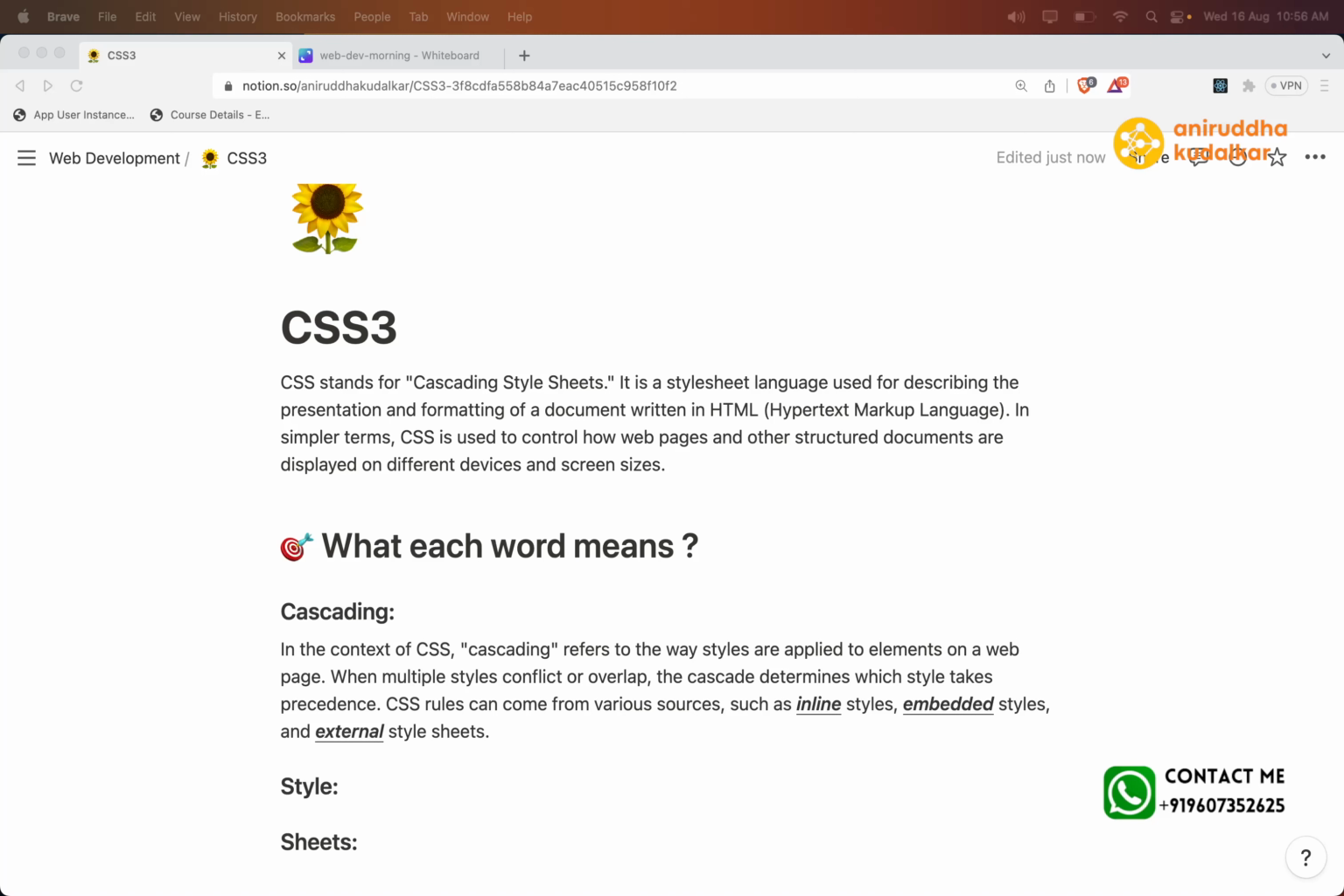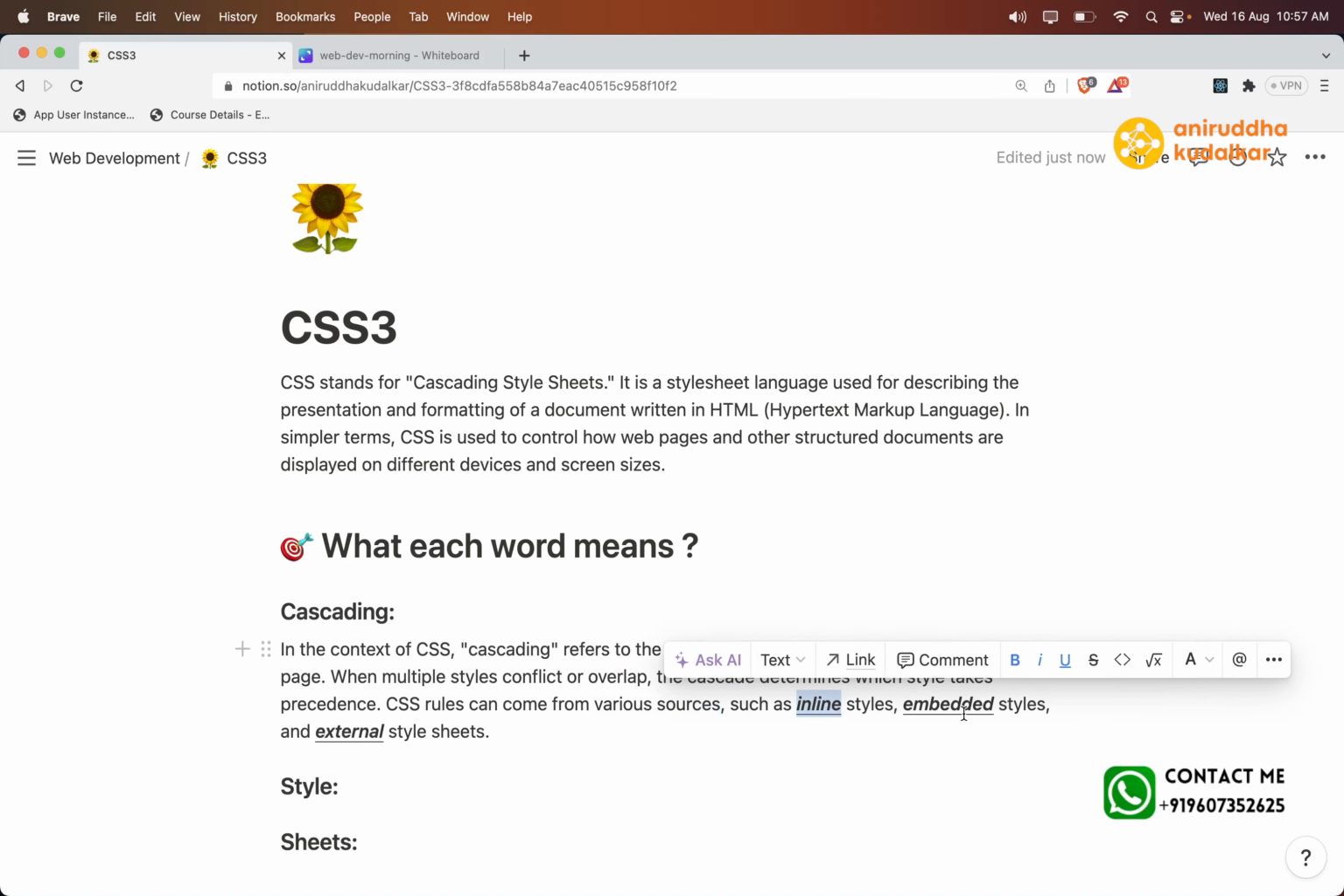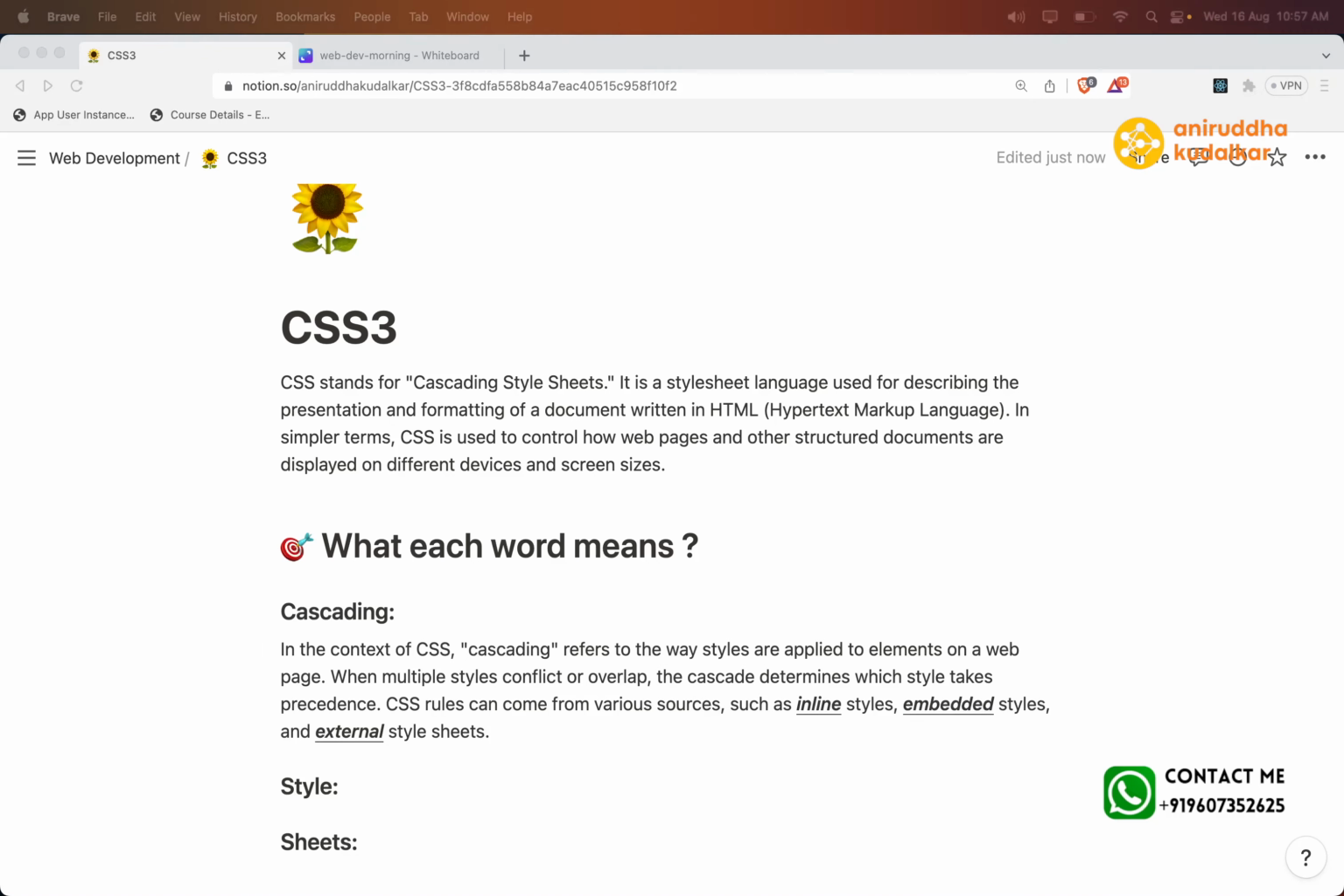So what we are trying to understand here, what do you mean by cascading? To one element, I'm going to write code for this. Don't worry, I'm going to write everything in code. Whenever multiple styles conflict or overlap, cascade defines which style takes the precedence. Now see, these styles come from various sources such as inline styles, embedded styles, and external styles.